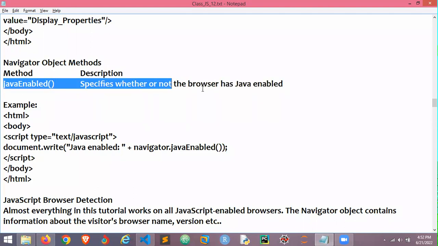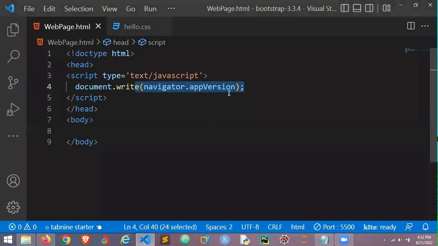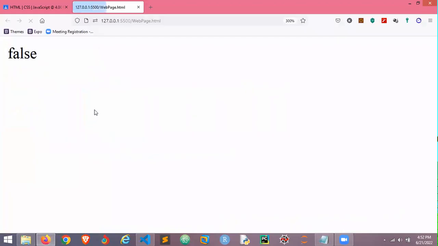Right. Java enabled. So for example, I'm giving: JavaScript is a scripting language to validate web applications at client side. Java is a programming language at server side. Ratna Kumari. Now Java enabled. Is it there or not? I want to check it. It is a method. Now I'm giving it. So understand here. Does Java exist in my system or not? No, it does not exist.